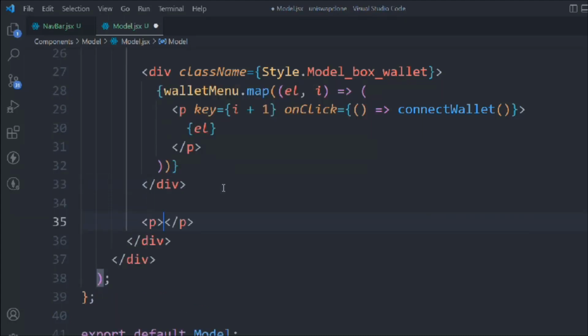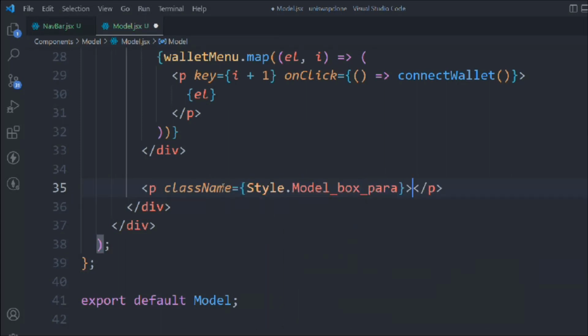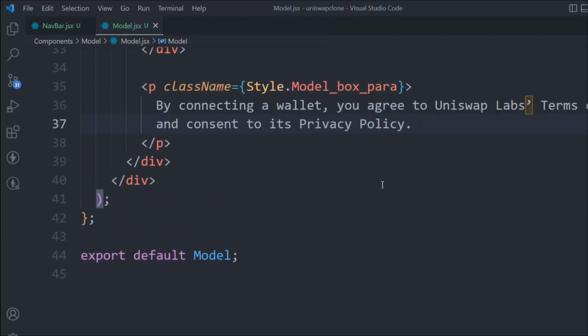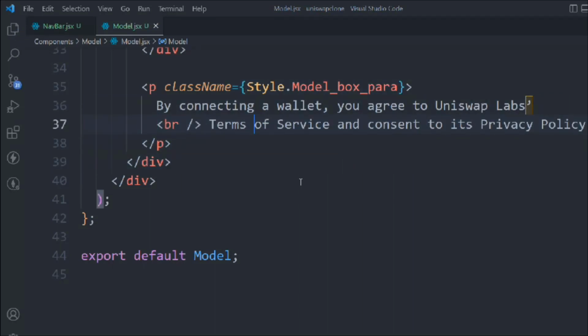Let's come here. We have to take a p tag. It will have a class called style model para, and in that I'm going to simply paste the text. So this is what I have copied from the original Uniswap website. You can get the text from there as well, or you can pause the video and simply write it. So that's the entire JSX. Let's add the break so it will look nice. That looks pretty good to me. So far we are doing pretty well.